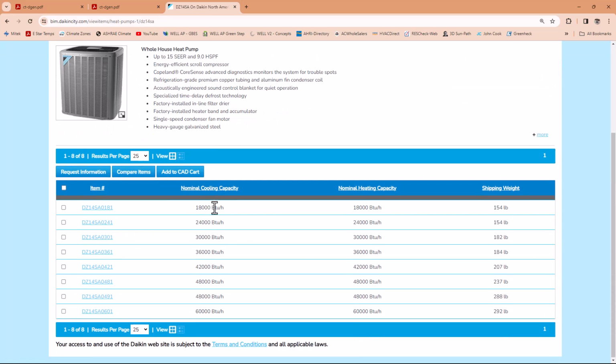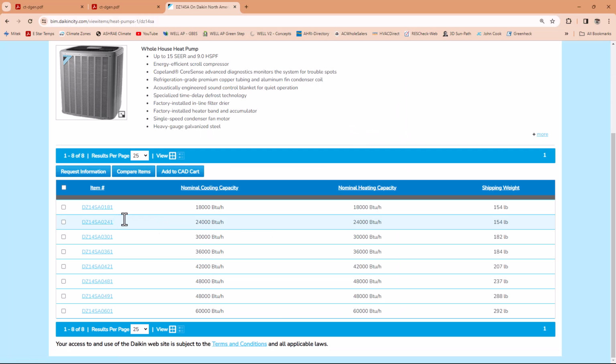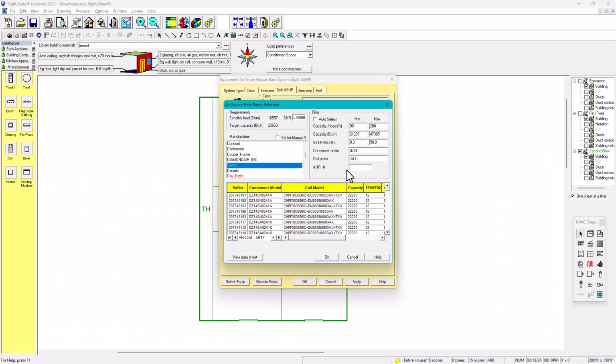DZ14SA. Okay, so in here it says DZ14SA024. Okay, DZ14. What do I have? Okay, I have DZ14. DC14SA. There you go, 24. Okay, let's go back. DC14 SA24. There you go. DC14 SA. And then we have 024.